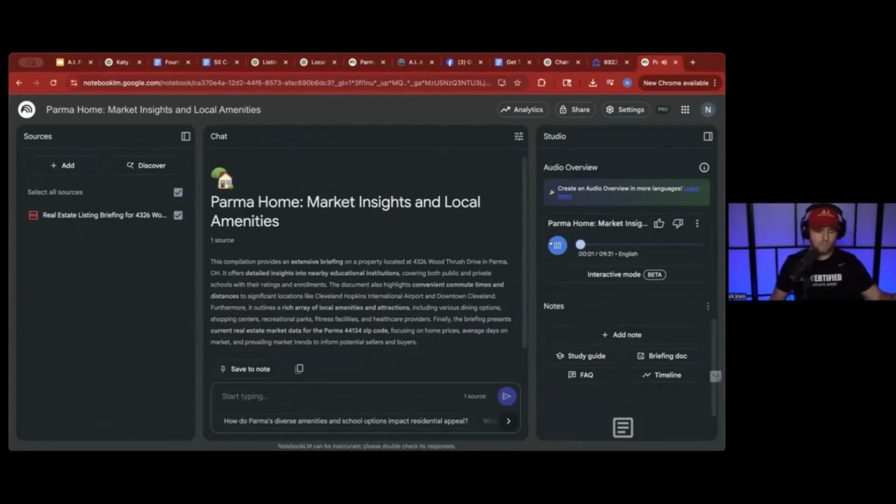Dive. Today, we're taking a really close look at a specific property. 4326 Wood Thrush Drive in Parma, Ohio. We've got a detailed real estate listing briefing here, and our mission is, well, to go way beyond just the address. We want to understand the whole picture, extract those key insights about what makes a community tick, what gives it value, and it's all straight from this briefing. Exactly. And this isn't just about one house, is it? It's really about understanding all those layers that make a place desirable. We're talking schools, amenities, sure, but also the kind of economic.